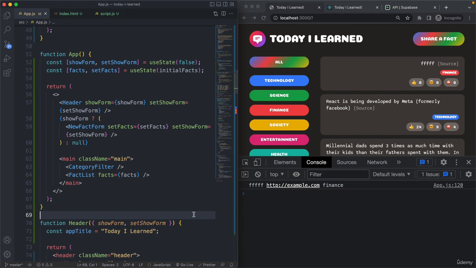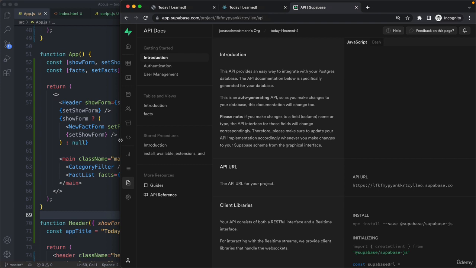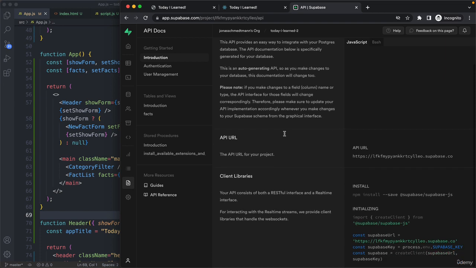So let's start by going back to Supabase. Let's make it a bit bigger here. And then I want you to come down here to the API docs. Okay, because in this documentation for the API, Supabase actually tells us exactly how we can use this API. So all we have to do is here in the introduction. So let's come to this tab.